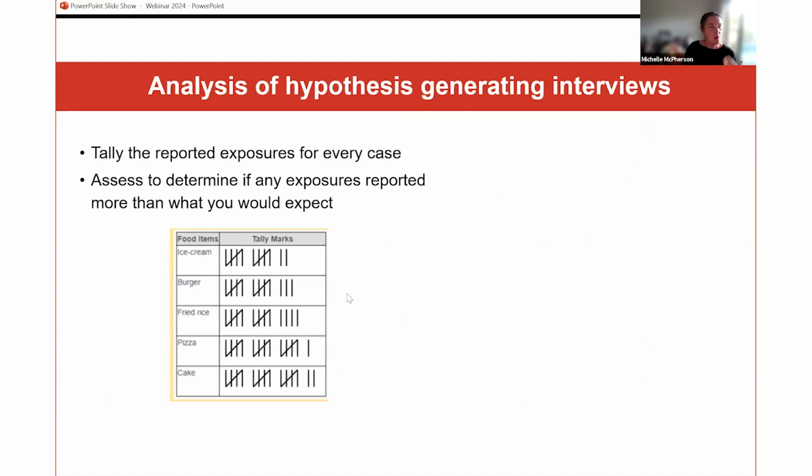Once you've done those questionnaires, you then have to take all of that information collected and tally up the reported exposures for every case. And you can see there an example of tallying up the number of cases that have eaten those food items there. You then need to make some kind of assessment as to whether the items that have the highest number of cases reported are unusual for this particular group of people.